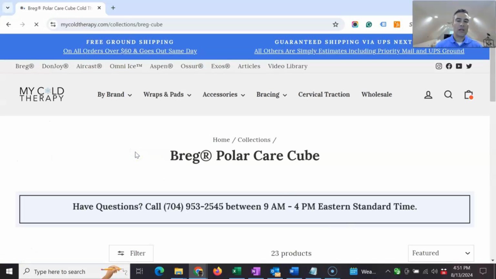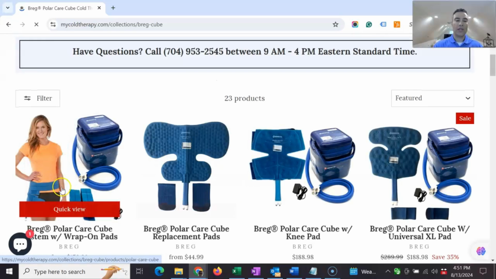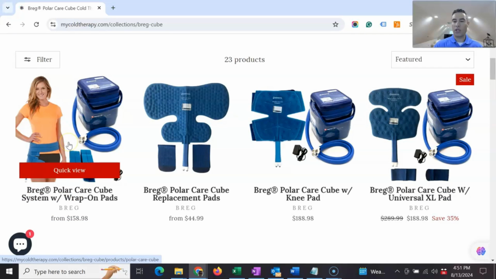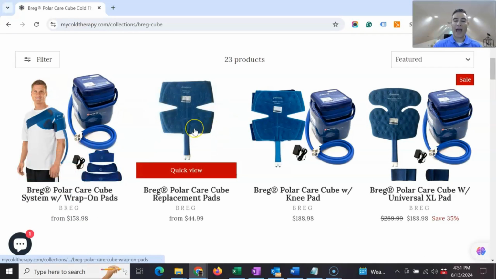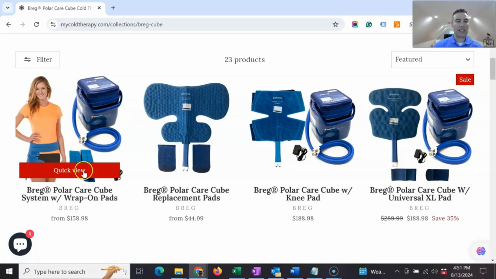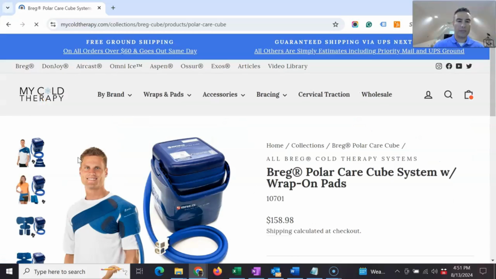Now that we're selecting the Breg Polar Care Cube, I'm going to scroll down and find the exact item that I'm looking to order. In this instance, I don't have actual pads yet, and I want to make sure that I can get those pads. So I'm going to select Breg Polar Care Cube System with wrap-on pads. This is the most common and most often ordered item.